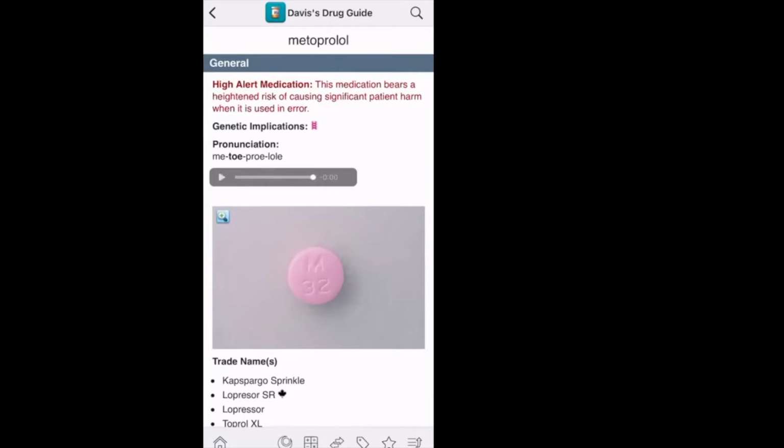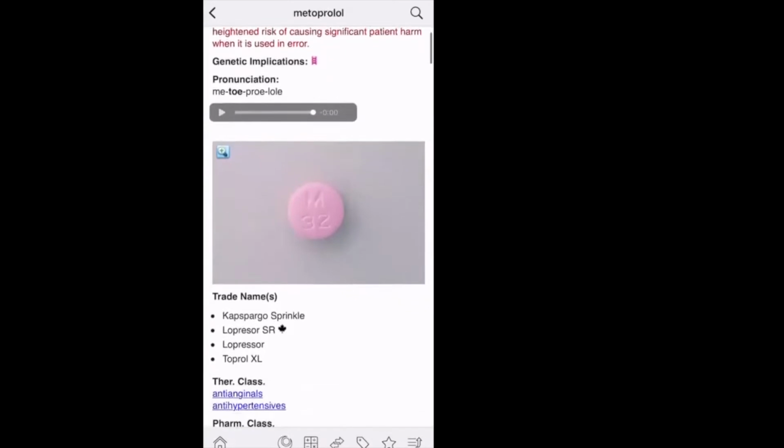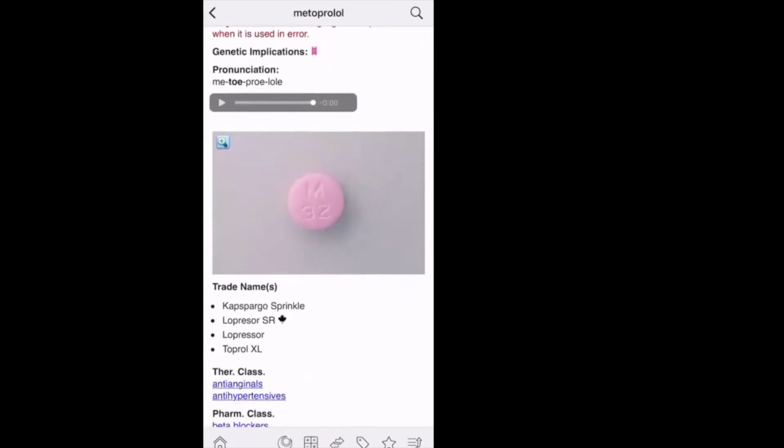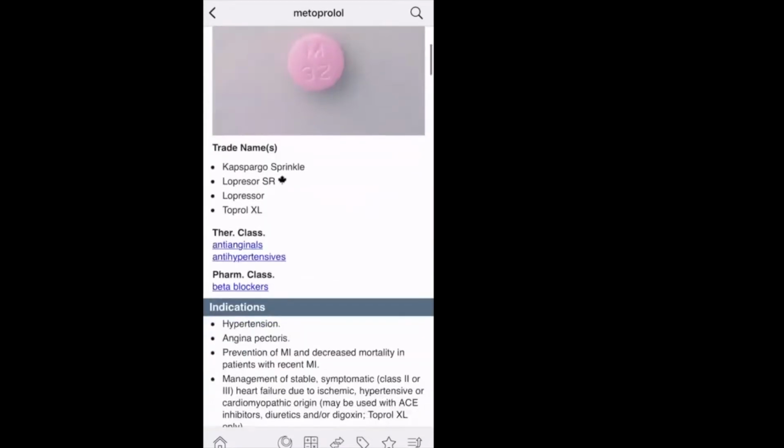And for some reason, it never works for me for metoprolol. But below the pronunciation, there are also pill pictures. Pill pictures are a great resource for your students and their patients if they have to do some patient teaching. You can also see that the trade names are listed here below as well.